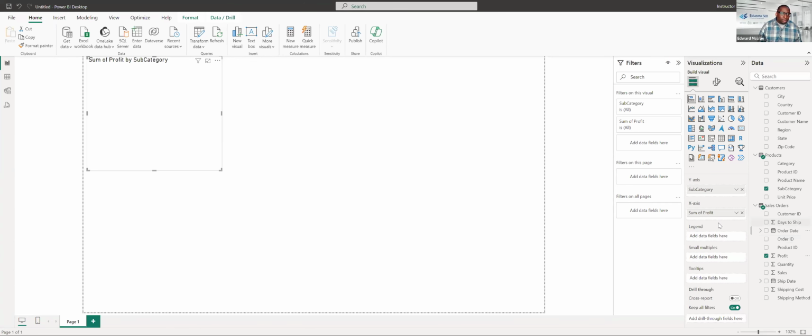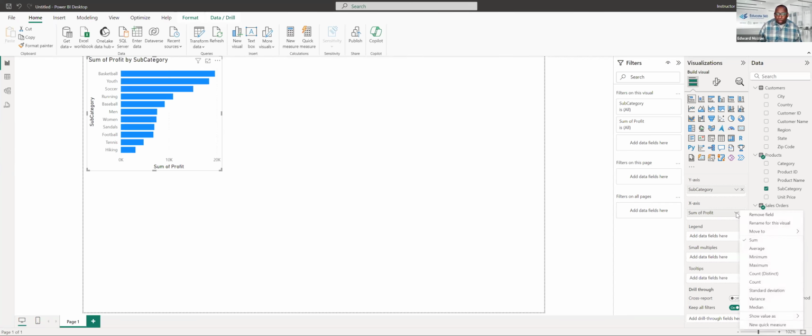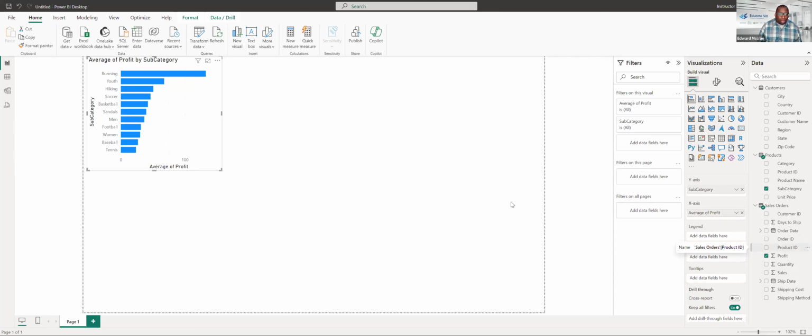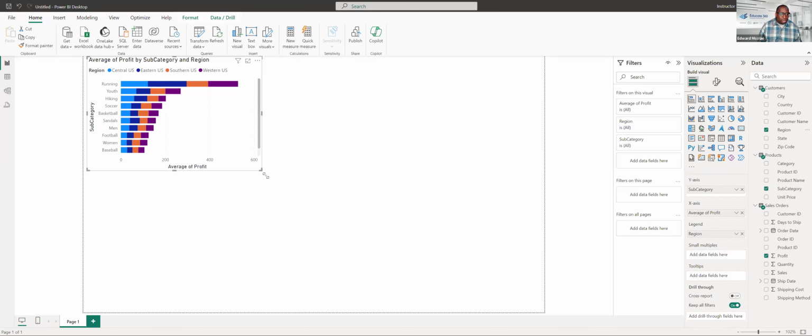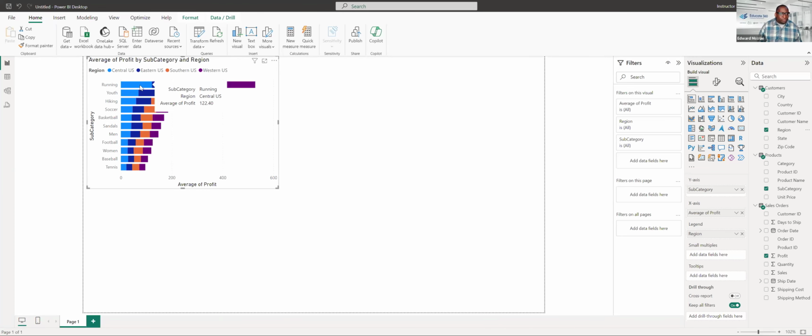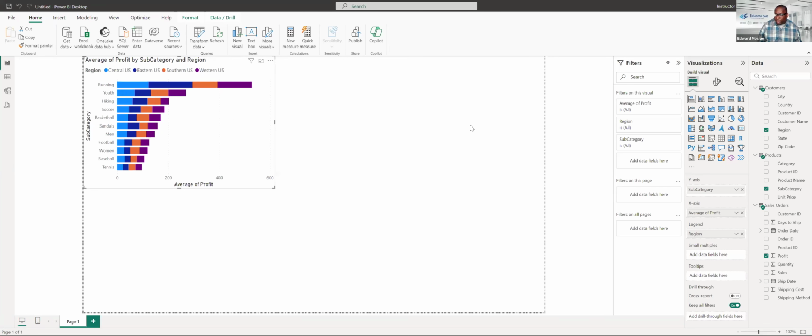Now you'll see when I drop profit in, it is by default going to display as a sum. If I wanted to, I could click this drop down arrow and switch that to average. Now it's showing an average. Let's say I wanted to look at that information per region. I'm going to drop region into the legend here. And now I can see that information per region. So that's cool. I can hover over my different data points and be able to see the tooltip of information there showing me what's what.